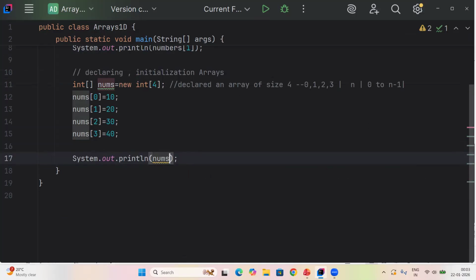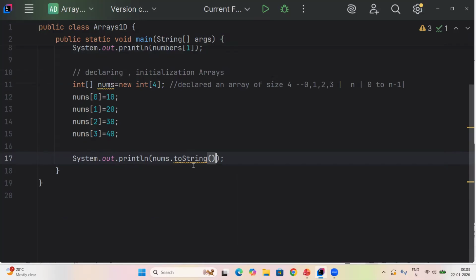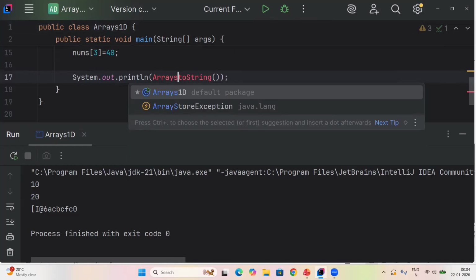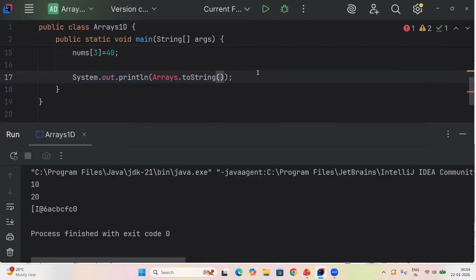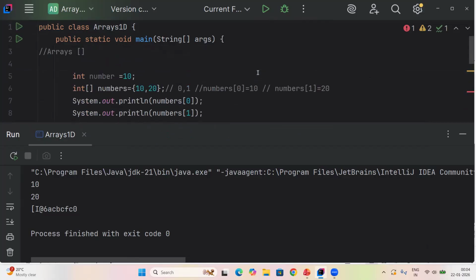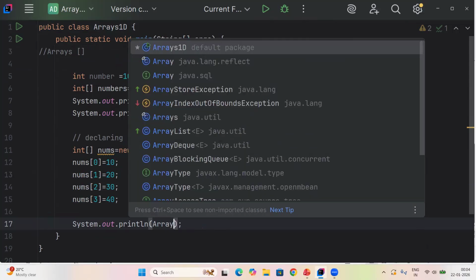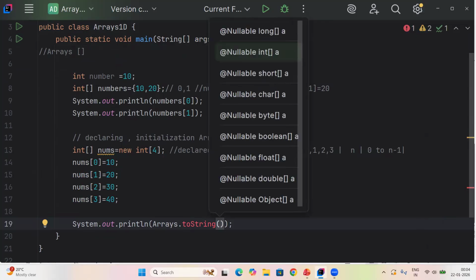Arrays is a class. So I have a method called toString. I have a method called toString. If I call that method and try to run, the way this method has to be called is Arrays dot toString of our array.